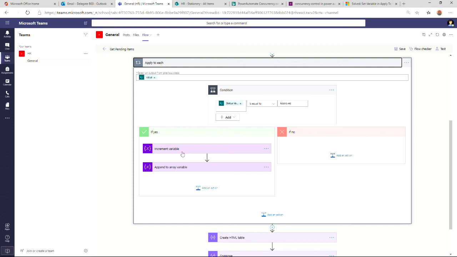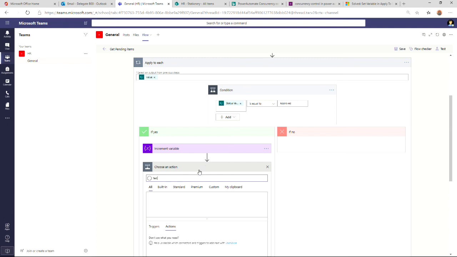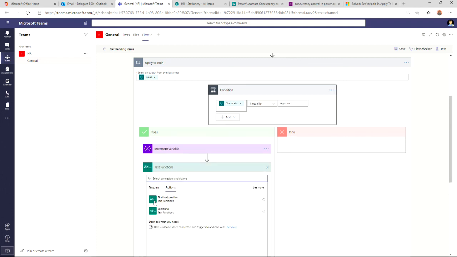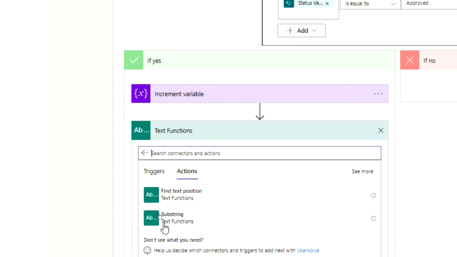If it's approved, go and get the item count, and then I'm going to, first of all, extract all three elements of the year, the month, and the date. And I'm going to use a text function. Okay, so we talked about these text functions and these other time functions, and there's also number functions that act like expressions. And the one I want is the substring.